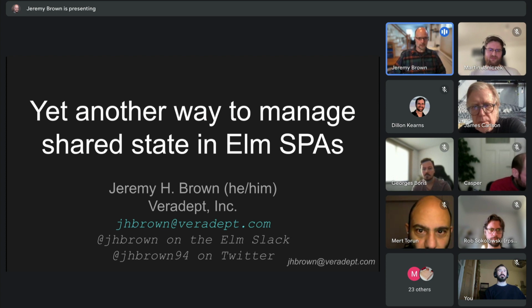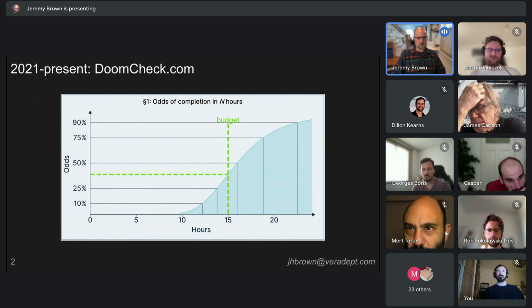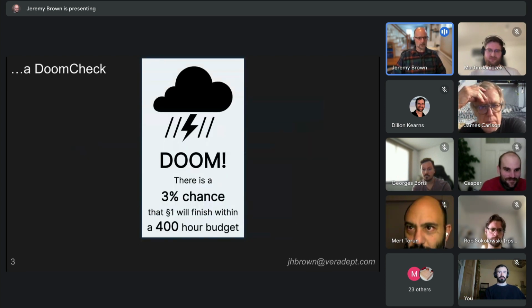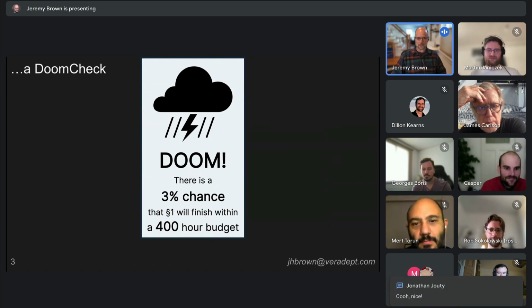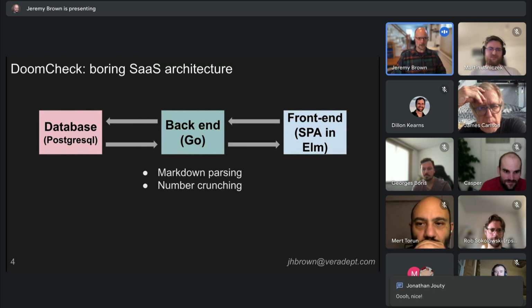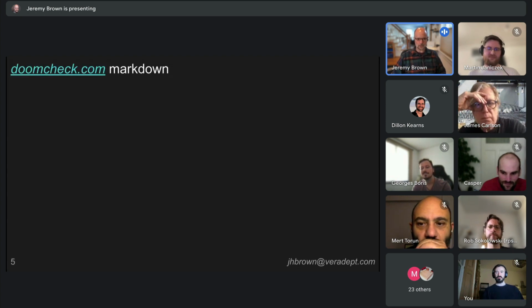For context, the Elm project I'm working on, my startup, we're making a developer tool called DoomCheck for estimating software project size probabilistically. We generate graphs like these showing the probability curve or a higher impact visual if that's what managers or other stakeholders absorb best. Architecturally, it's a boring software as a service. We do the actual markdown parsing, talk about that in a moment, number crunching in Go on the back end. The front end's doing all the document rendering, the charts, all the other UI stuff.